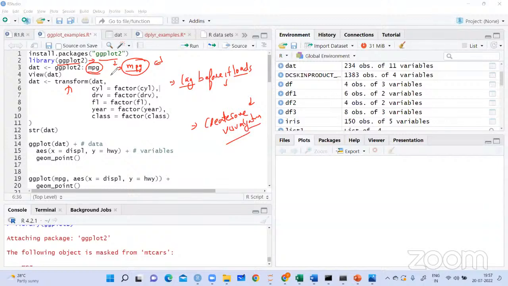So I'm saying transform my data, and then I want to convert my cylinder values into factors. So factors, we know they are nothing but different categories for us. So I'm simply converting my cylinder data into factors, into categories. I want to convert my drive into factors. Likewise, FL into factors, year into factors, class into factors. So all these are because they are different categories. I want to simply factorize them. So that is the transformation of what we are doing here.